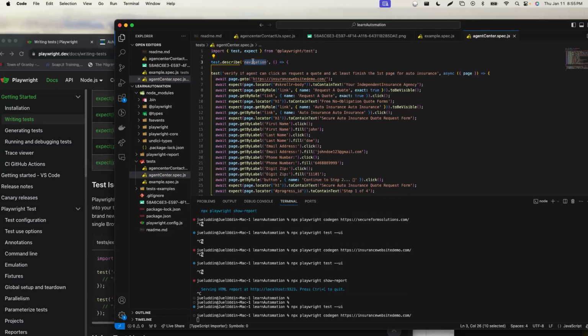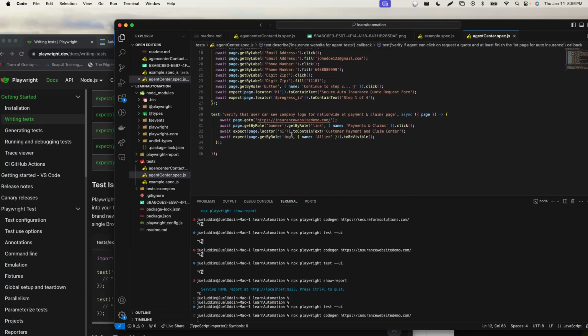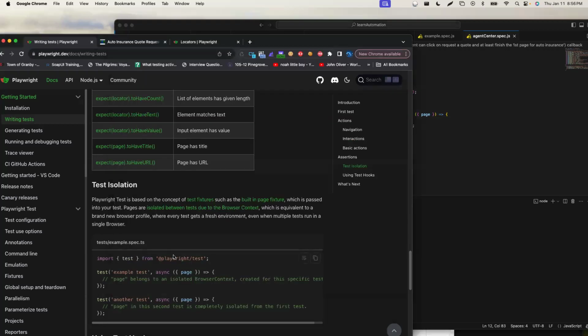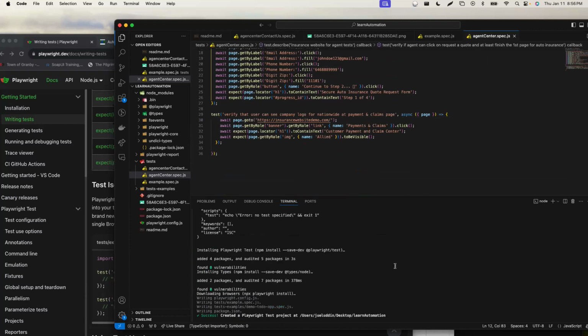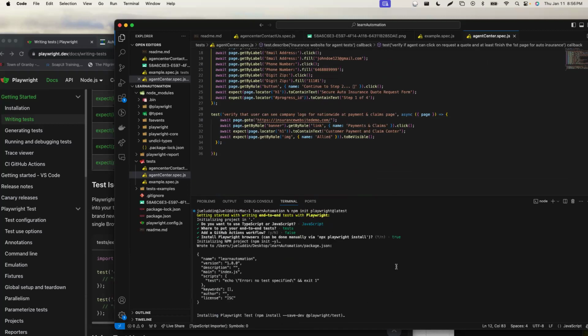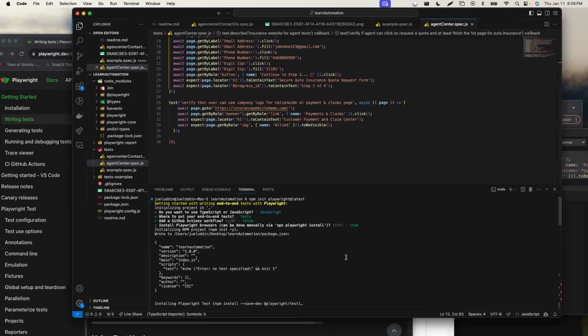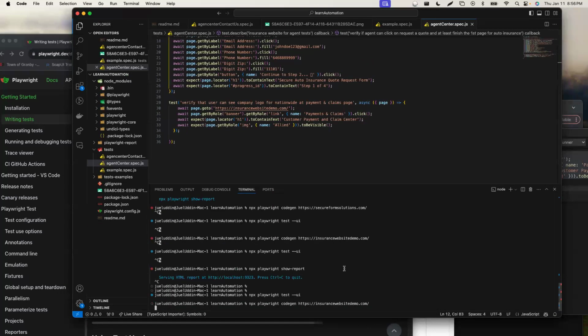Okay, the name should be like what? Insurance website for agent tests or something. You can name it whatever the test should be, as a group. You can do this kind of group. Okay, so now that I have added the group and I have 2 tests, I'm gonna go ahead and just run it real quick to see exactly what happens. If you want to run it, see for yourself with your own eyes.